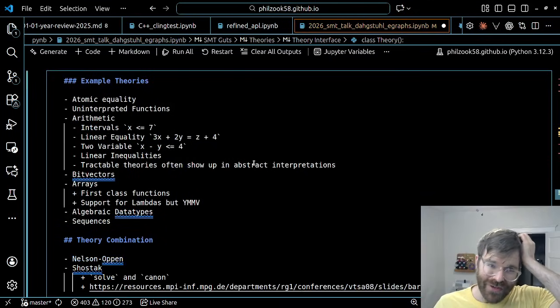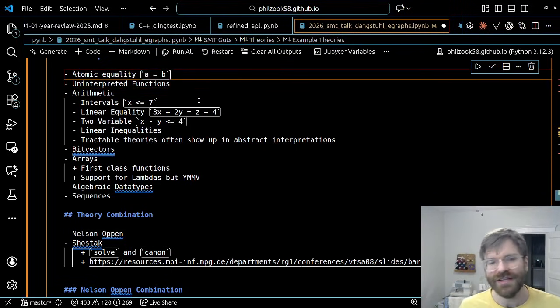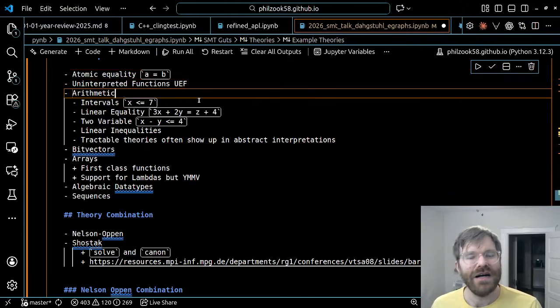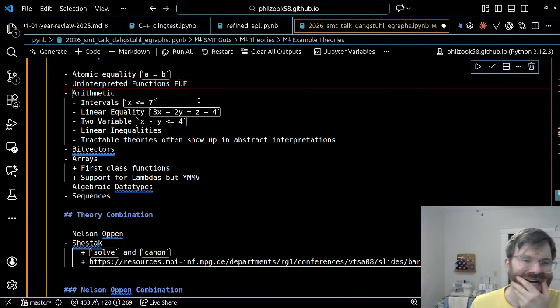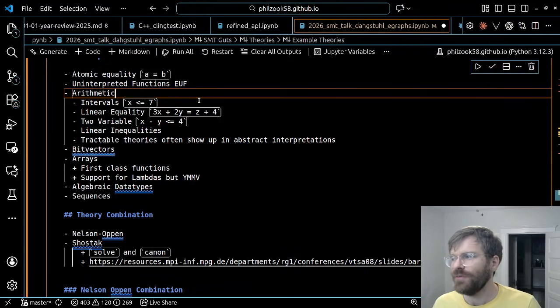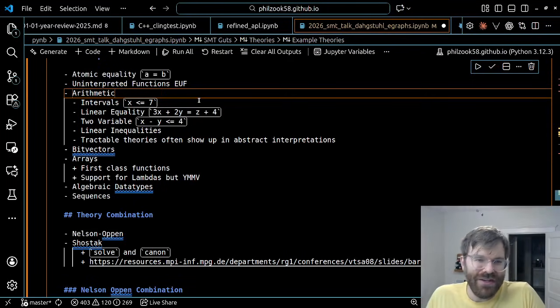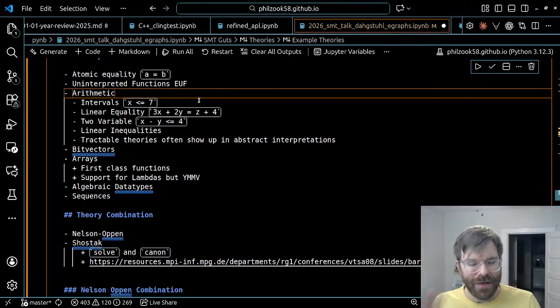So some example theories are atomic equality, just A equals B, and you can do that with a union find. Uninterpreted functions is basically the egraph. It's the thing that does uninterpreted functions, and sometimes this is called EUF, equality of uninterpreted functions. There's arithmetic, and there's also a bunch of sub-theories that have very special solvers, very special forms of arithmetic statements. So one thing that has propagation behavior is intervals, intervals that are connected to each other. It's saying that x is less than 7 but greater than 4. There's propagation there.